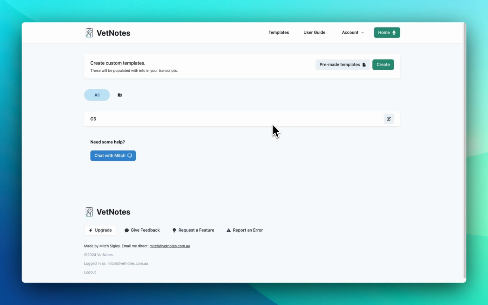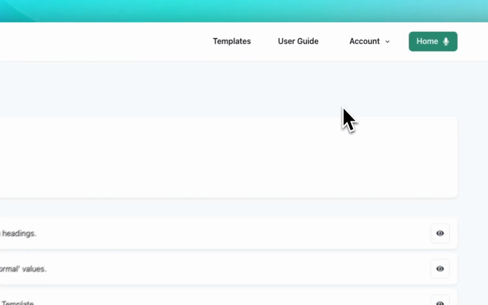Today, I'm going to give a walkthrough of one of the pre-made templates, because looking at these pre-made templates is probably the best way to see how templating works in VetNotes and what you can do. So let's click on pre-made templates here.